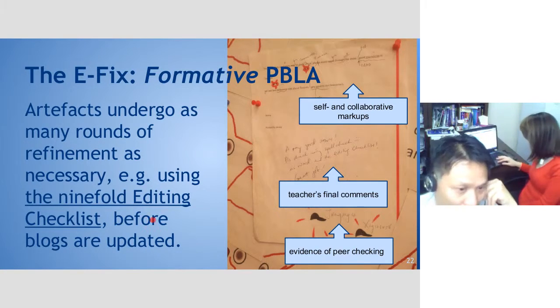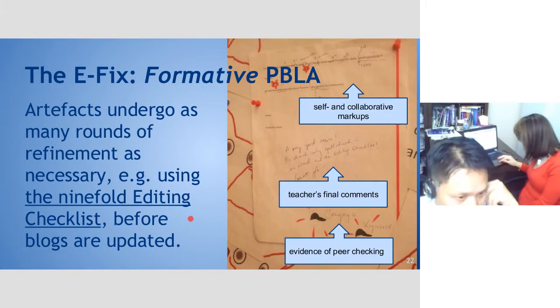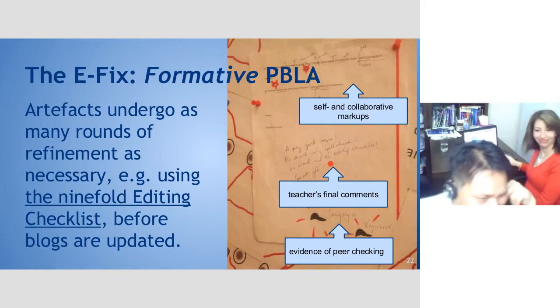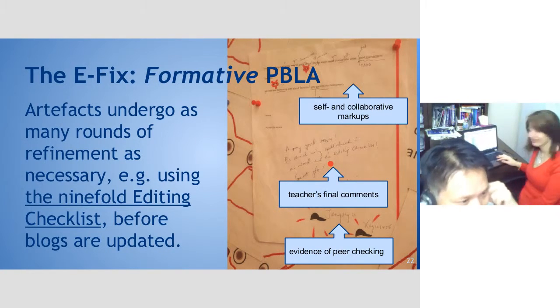Now, who did the peer checking? We can see right at the bottom of the picture, I put a label there. Evidence of peer checking. We have Jenny, we have Xiong, and maybe somebody else who did the checking. And right in the middle there, those are my words, very poor handwriting. But I can read the last part. It says, great job.